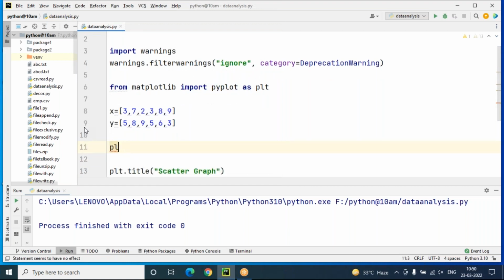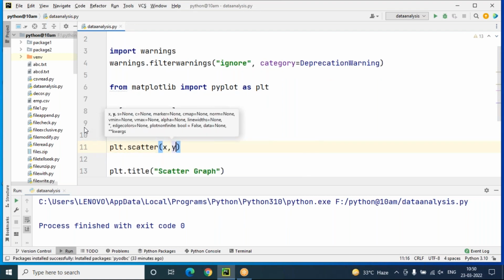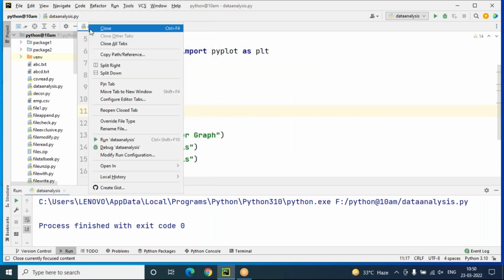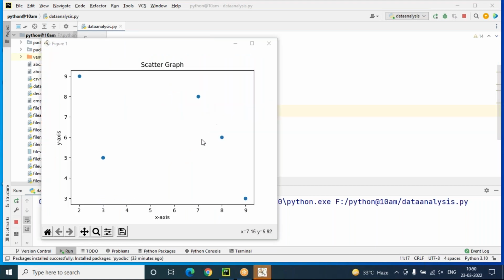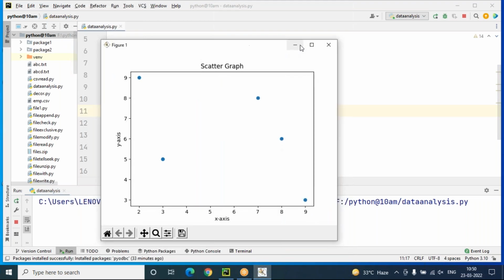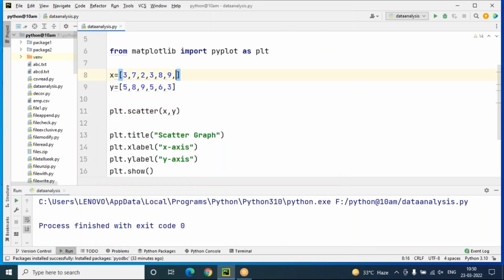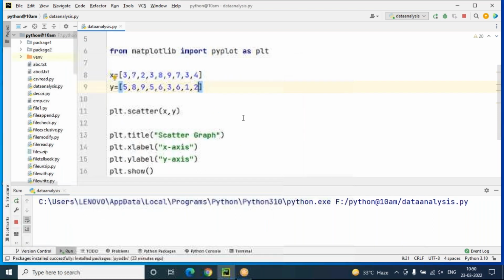plt.scatter. It is expecting input values, x and y coordinate values, which I'm passing. I'm preparing a normal x and y scatter plot. How scatters will be prepared, you can see in this case. Only normal dots will appear based on these values, blue color by default. And I'm taking more values here, 7, 3, 4, and 6, 1, 2. So more scatters will be prepared like this based on the values. But this is by default blue color.